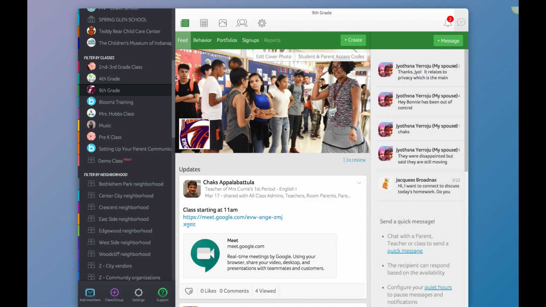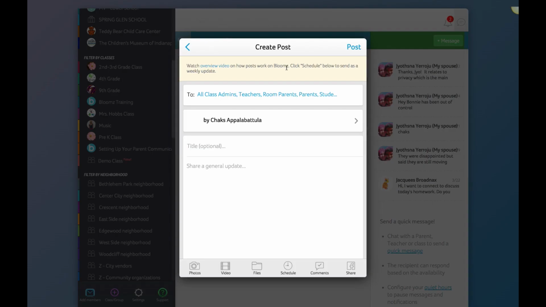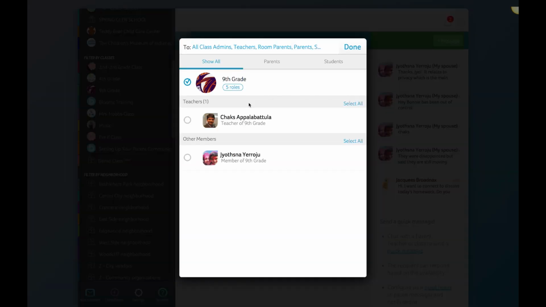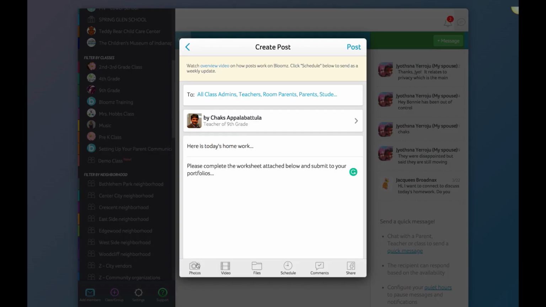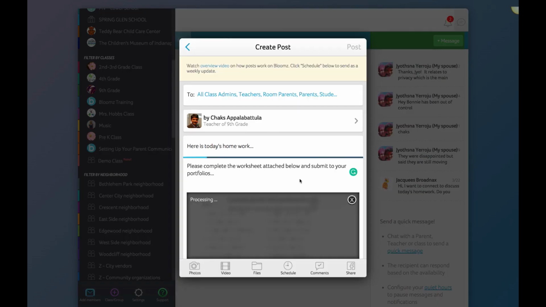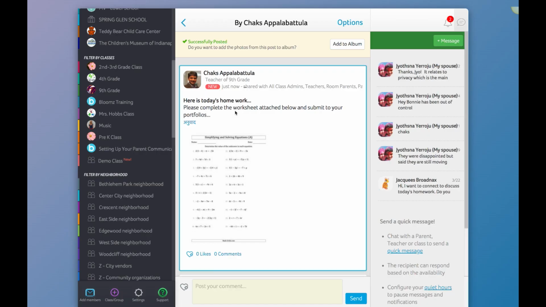You come to your class page and click on Create. You can make a post that is targeted to just the students, or students and parents. You can also target by role. At this point, it shows up in every student's feed, and from there they can download and attach to their portfolio after completing it and scanning it or taking a photo from their camera.